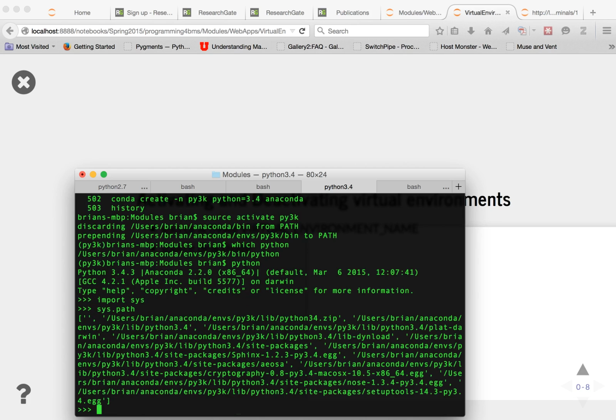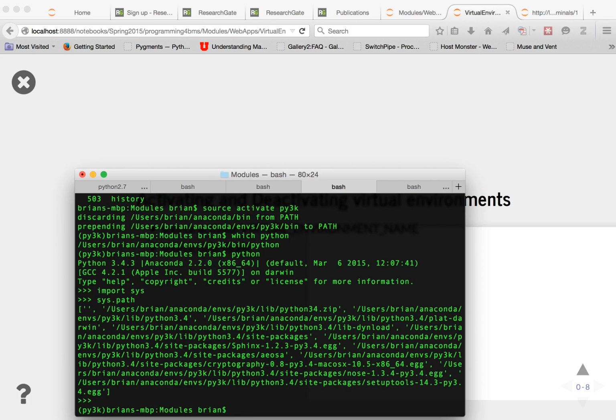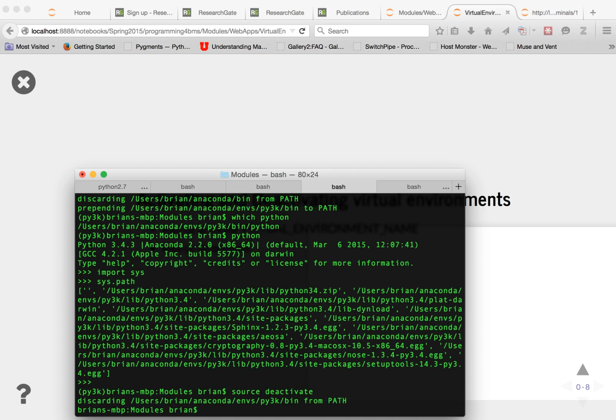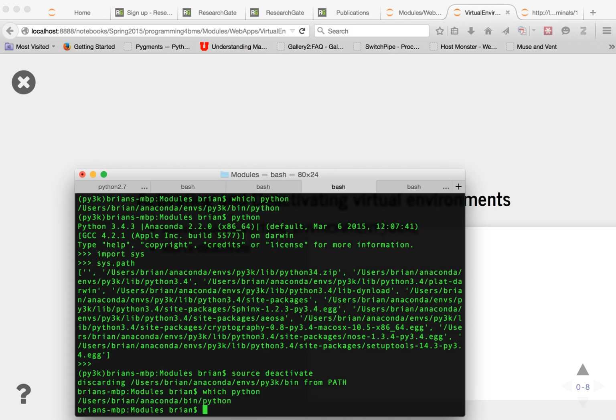And if I look at what my path is, you see that my path is looking in anaconda/envs/py3k/lib, and so forth. Now if I want to deactivate it, so I turn off my virtual environment, I just source deactivate. And now I'm back to my normal Python distribution.